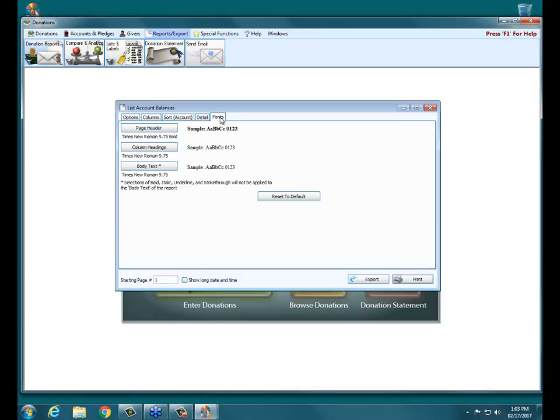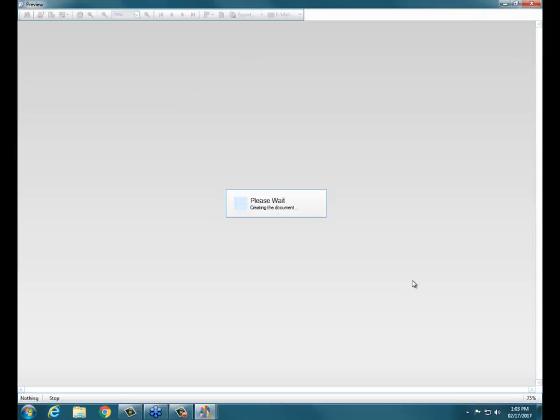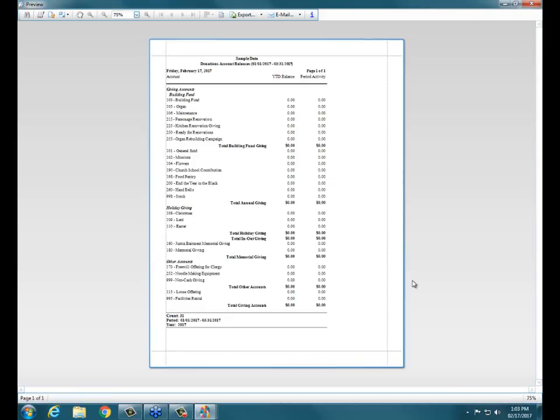We also have a Fonts tab where you can change the fonts of your reports as well. As we see here, we're running with Times New Roman 9.75 point font. Okay, so I'm going to go ahead and click print so we can take a look at this version of our list account balances report.